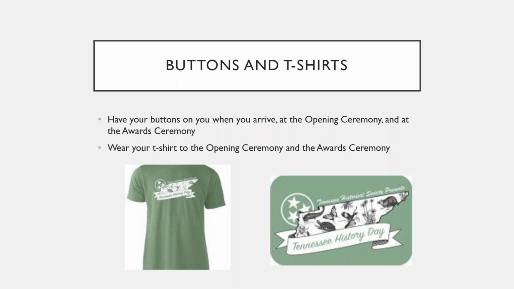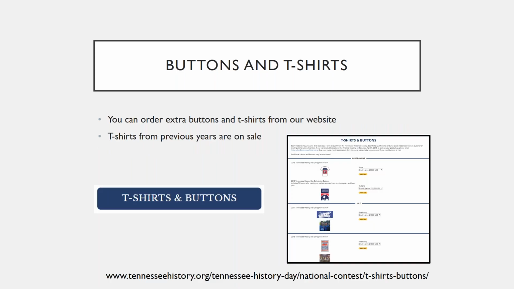Do wear your t-shirt to the opening ceremony and the awards ceremony. We want to make a big splash at these events. We want people to know who we are. We want to be recognizable to them as being from Tennessee. And here's where you can go to order more. Now, every student who medaled gets a t-shirt as a gift from the Tennessee Historical Society. Every student who is going to be attending National History Day gets a bag of buttons as a gift from the Tennessee Historical Society. So if you missed the award ceremony and you didn't get your buttons or your t-shirt, then just let me know and I will send them to you.